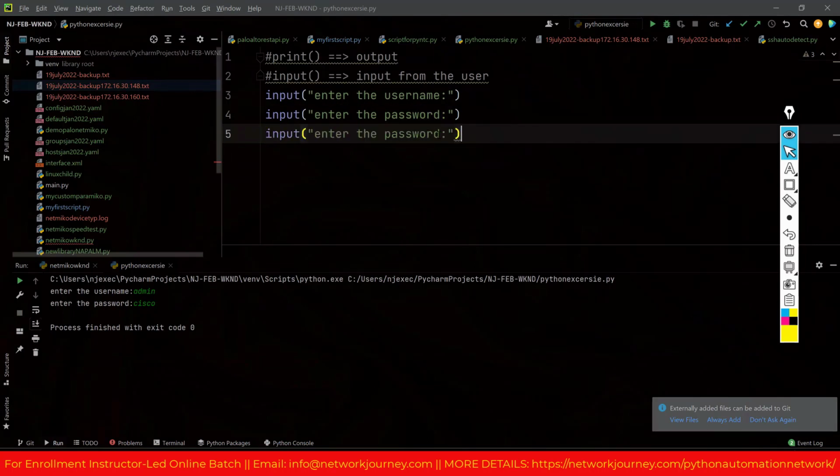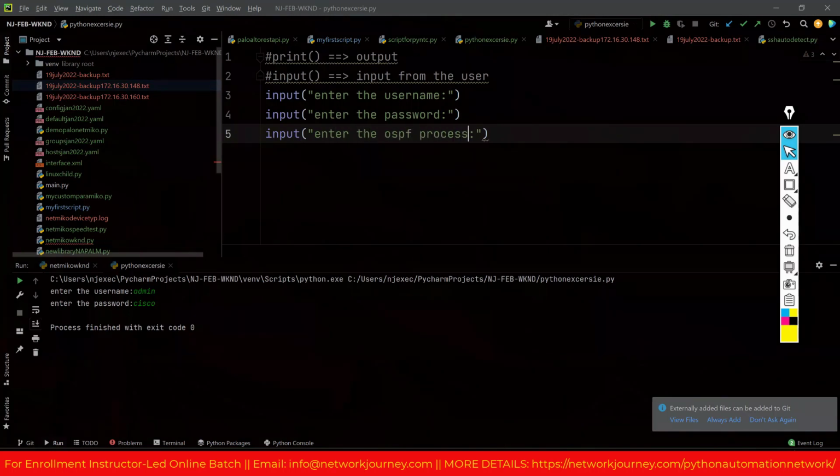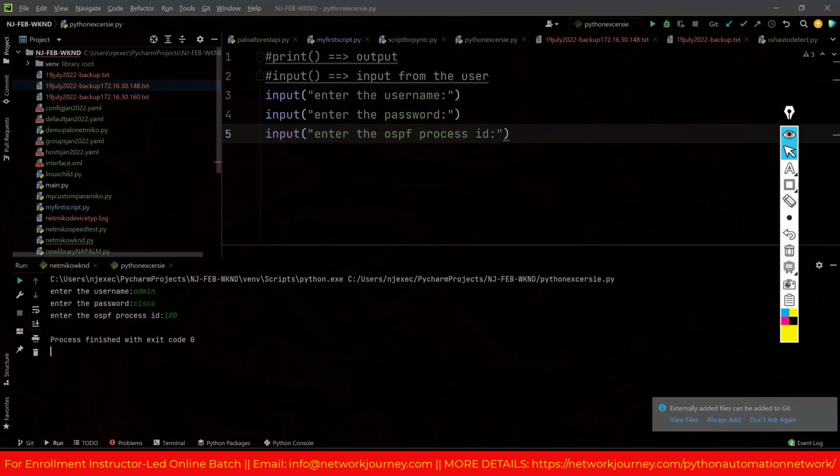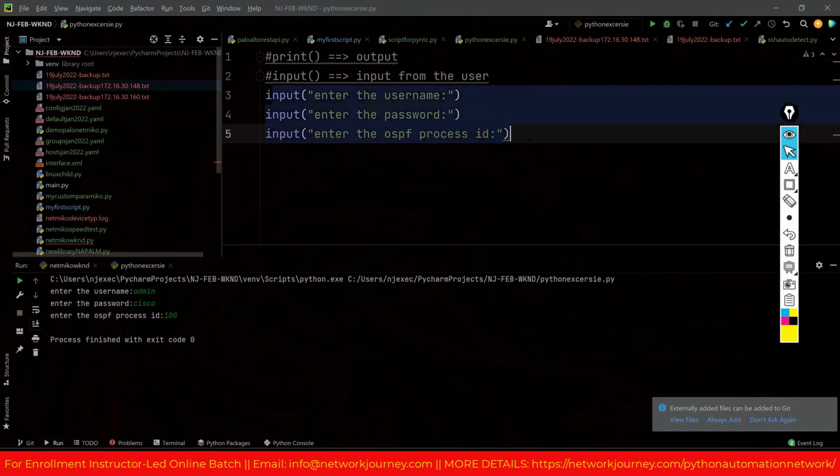Let's say you want more interaction. Your script has to interact a bit more, like enter the OSPF process ID. Okay, so you'll just put this. You will say admin, password is Cisco, process ID is 100. Enter. That's all. Okay, so this is for your interaction purpose, if you want to give the input on a real-time basis.